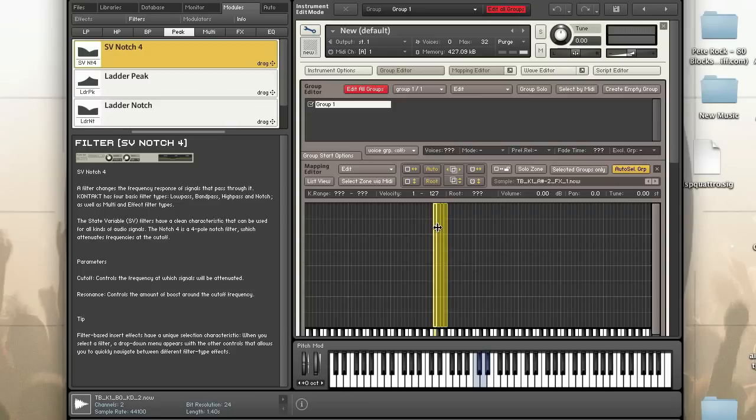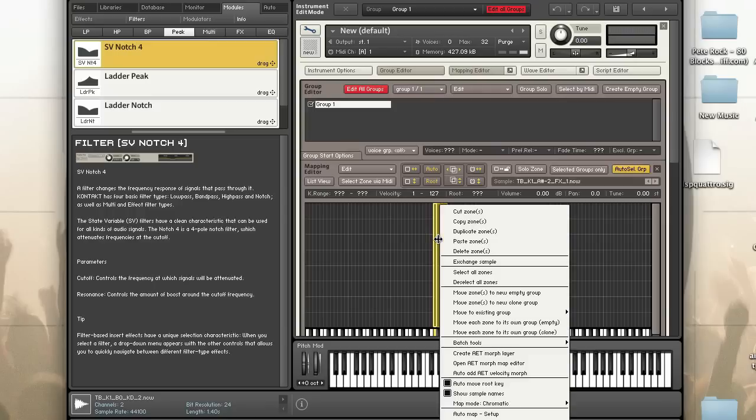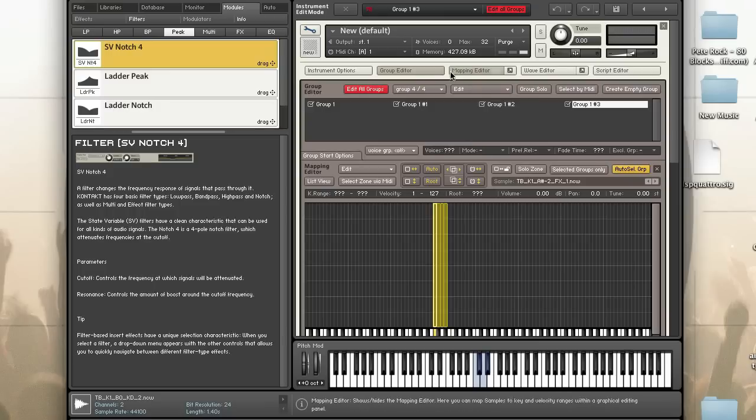So if I wanted to change the level and pan of each of these sounds separately, what I need to do is move these into their own group. So I move each zone to its own group clone. I'm going to name this one pan left, this one pan right, just so you can see the difference. Turn off edit all groups.